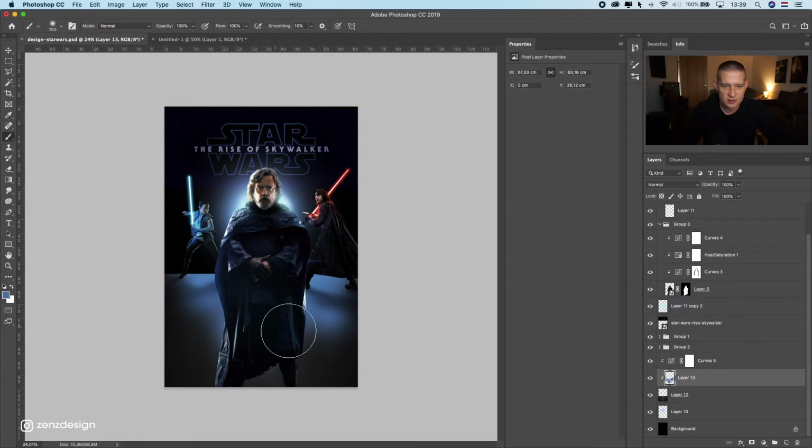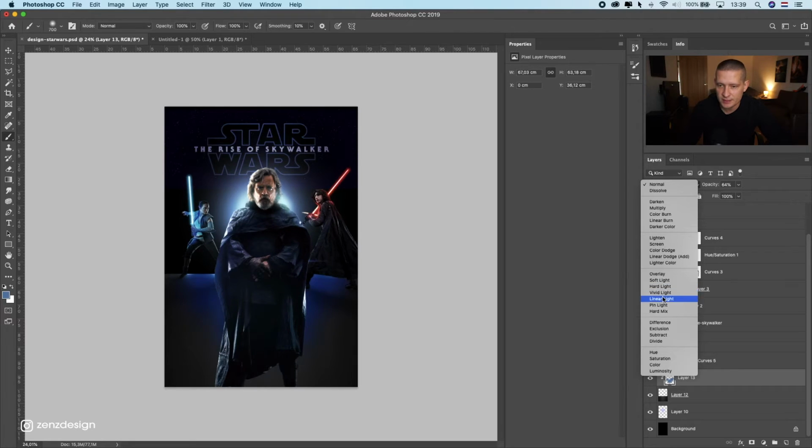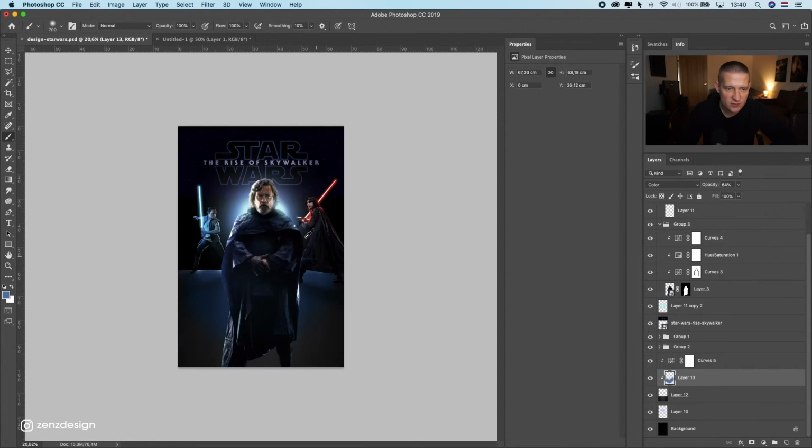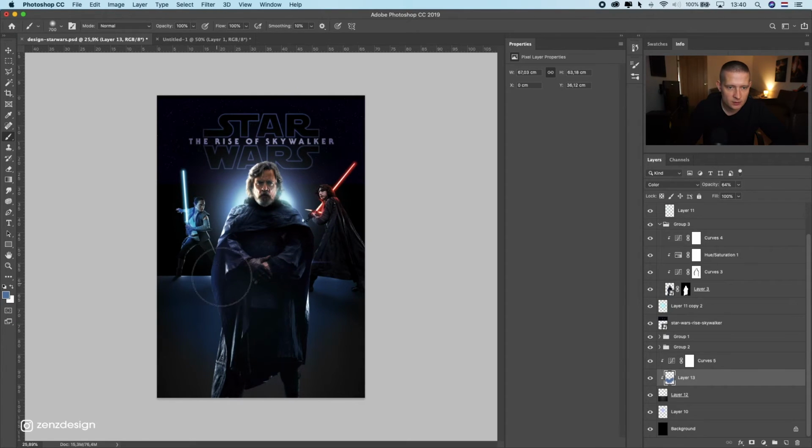It's a little bit too much now, so I'm gonna drop this slightly, and let's see if we can change the blending mode here. So color works pretty well always, and I'm gonna leave it like this. And now just maybe brush a little bit more here. So this before and this after. Now we have a nice blue color here.